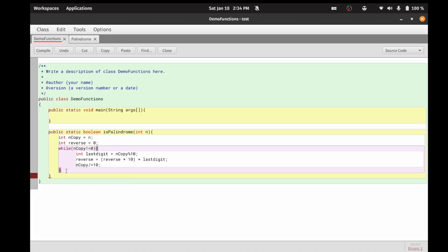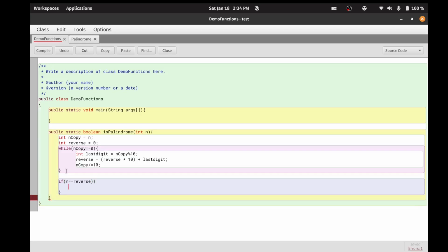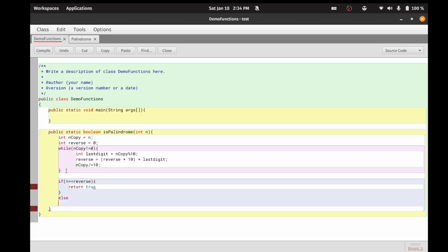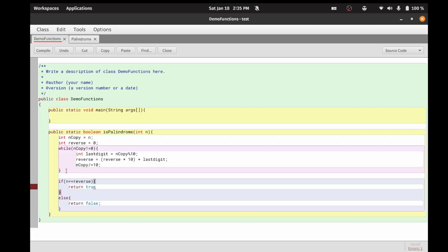We need to return a boolean value, and basically what we will do is that if whatever the number that the user has given is equal to the reverse number. This was the logic, right? If the given number is equal to the reverse number, then this is a palindrome number. If this is true, then we can return true. Otherwise, we can return false. Return false. Missed the semicolon.